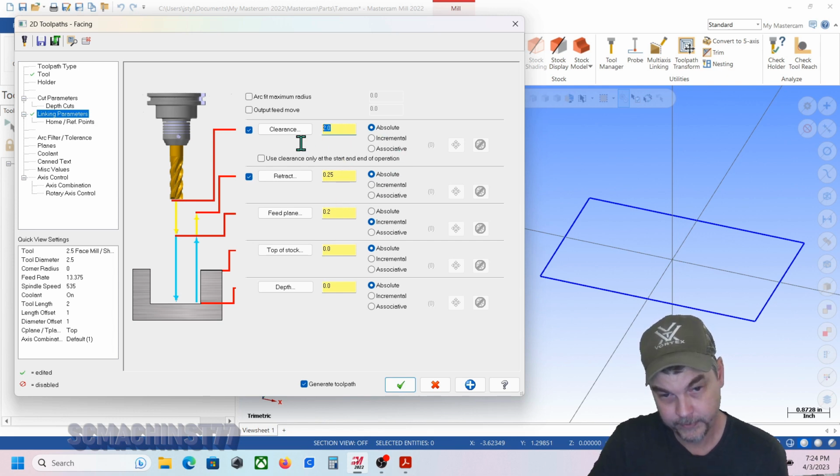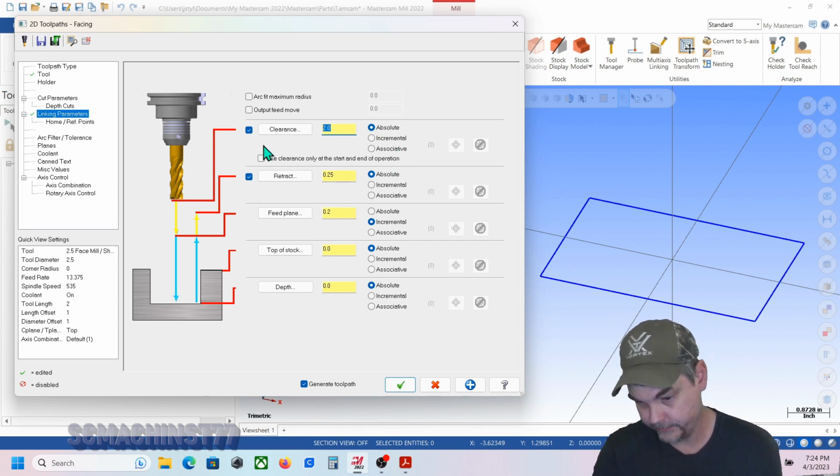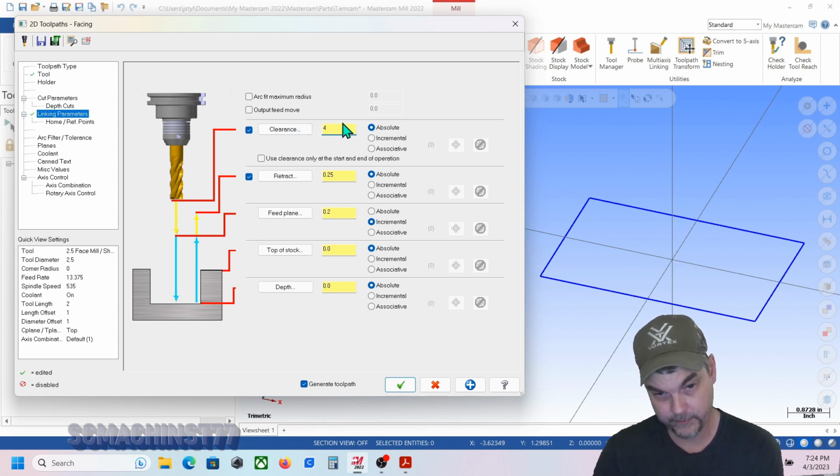numbers. You know, clearance is clearance. It's going to be how far it initiates after the tool change down to the part. So you're going to move down. Let's put 4 inches in. It'll move down 4 inches above the part.